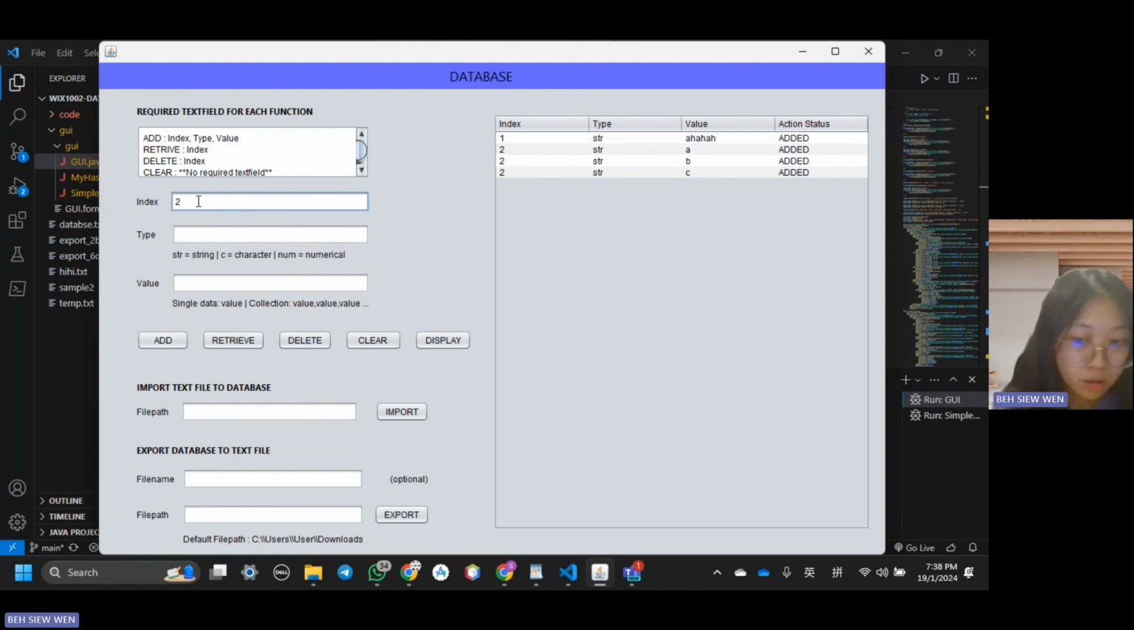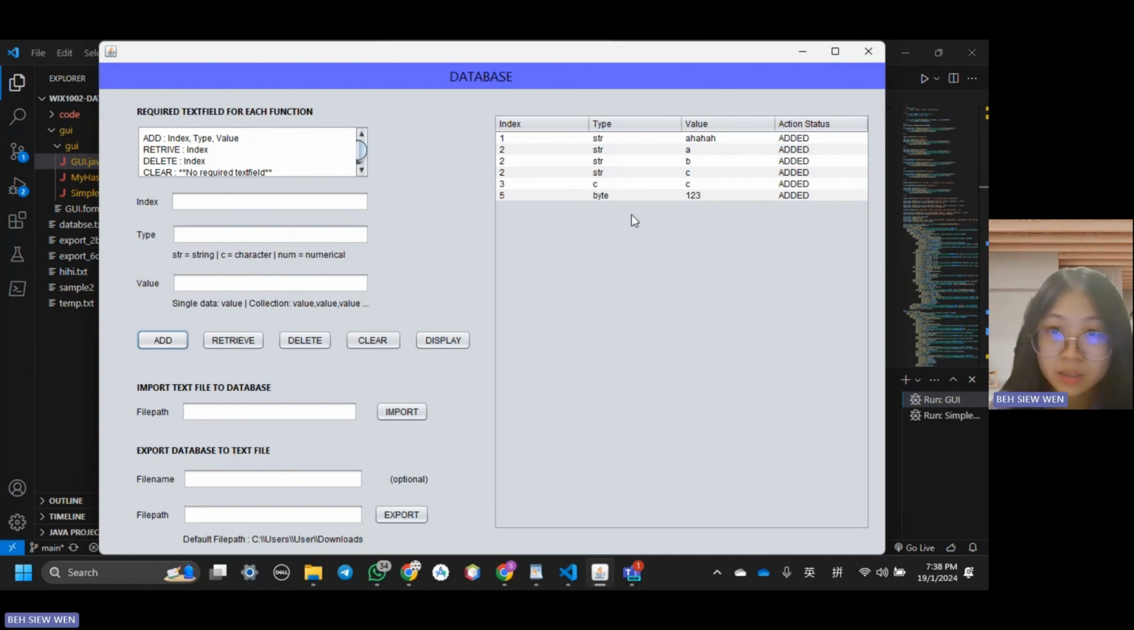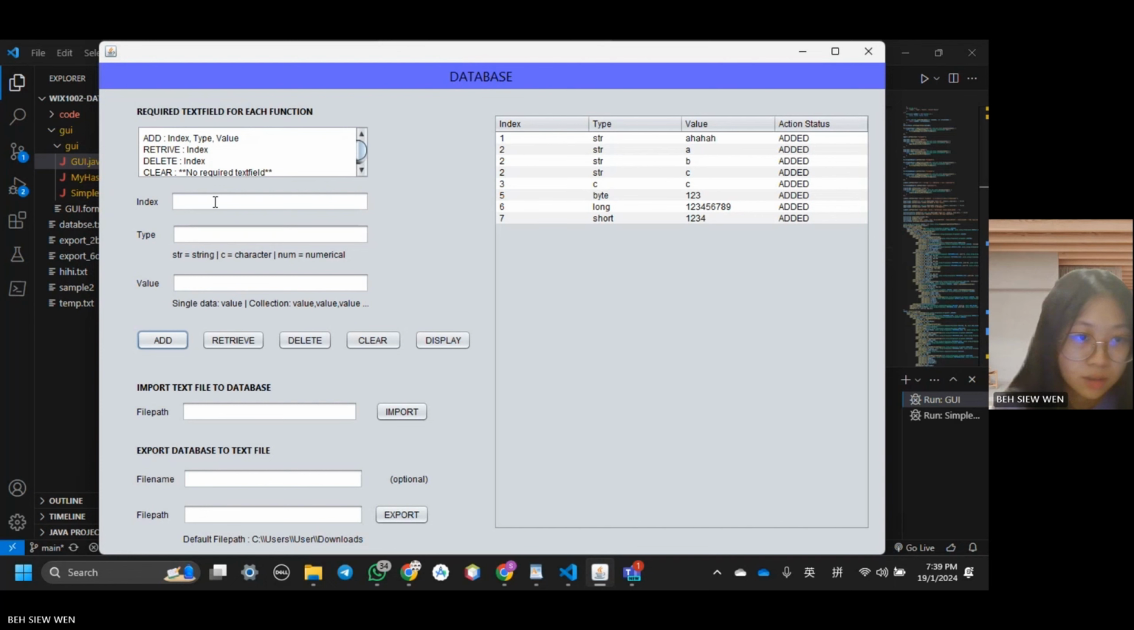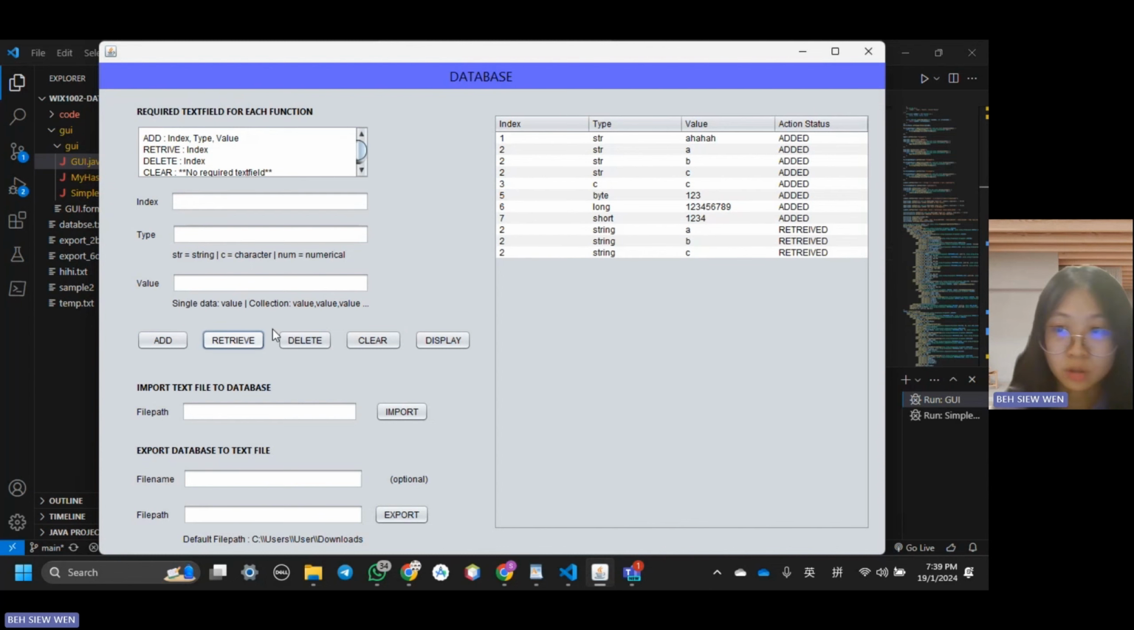We have different types of data, like language and character. For the noun, it will automatically tell you what the type is. For example, this one, it will detect it as noun. For retrieve, you can type the index of the data that you want to retrieve. For example, if I want to retrieve the data with index number 2, I press retrieve. It will show the data with index 2.